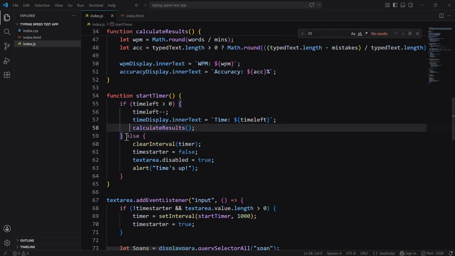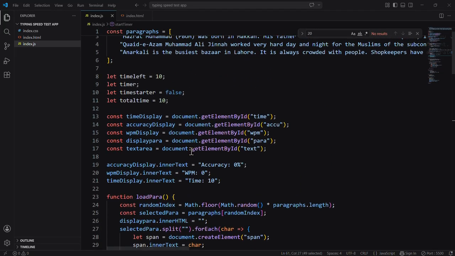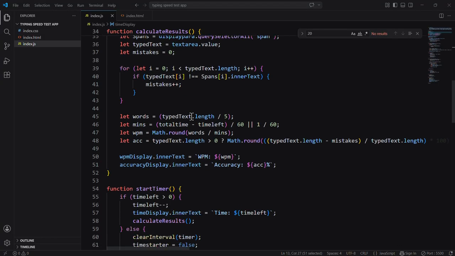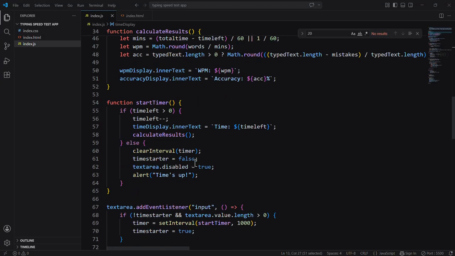And the else condition, we use else. If not, users do not see this display, and clear interval timer, display timer, and time start is equal to false. We also use it as a time start condition. Here we use a condition, time start is equal to false, so there is no time start.